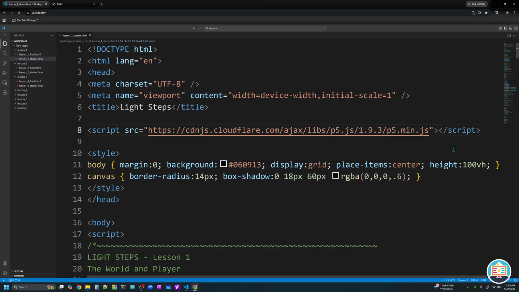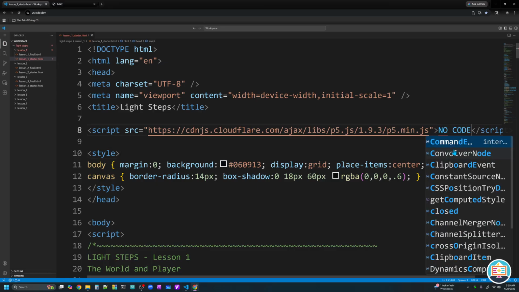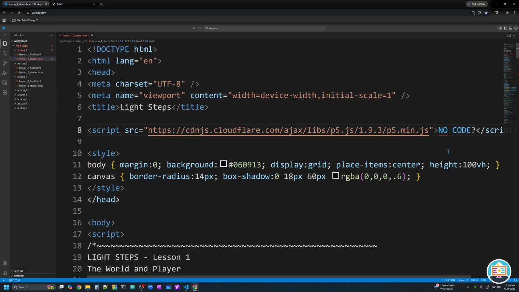But if you look in between those two tags, there's no code in here. So what is the point of this JavaScript tag? Well, it's extremely important because in our opening script tag, we're bringing in an external library of code. We're actually importing a bunch of pre-written JavaScript. And that pre-written JavaScript is a library called the P5 library. And this P5 library helps us render graphics to our web browser.